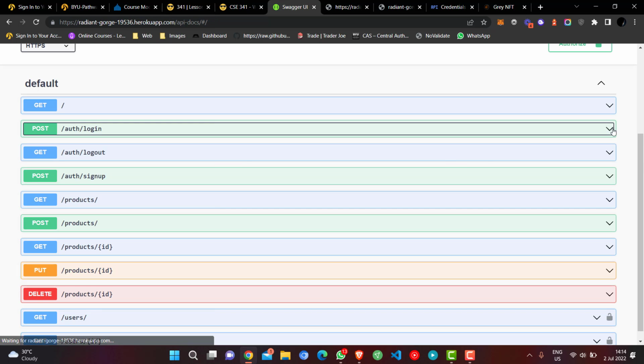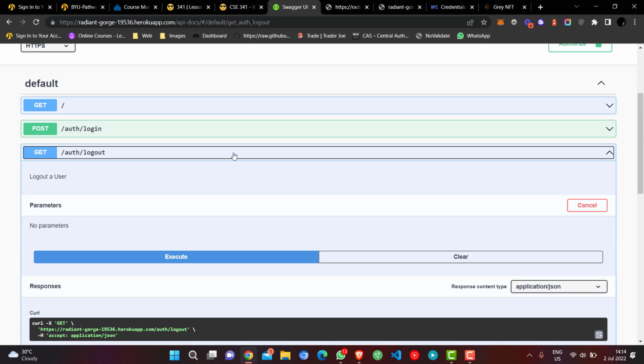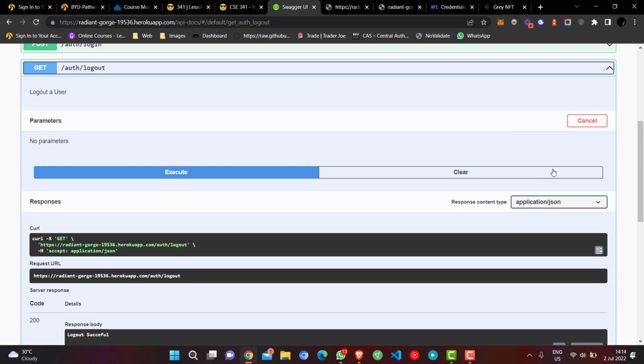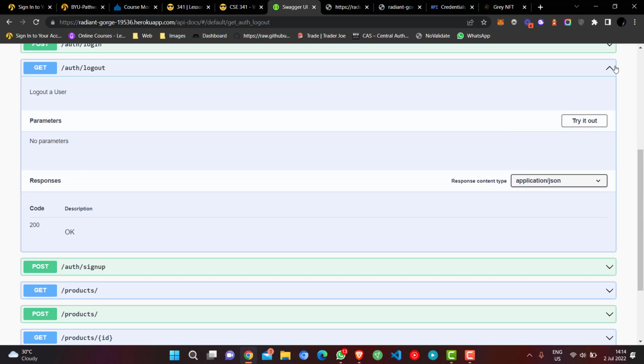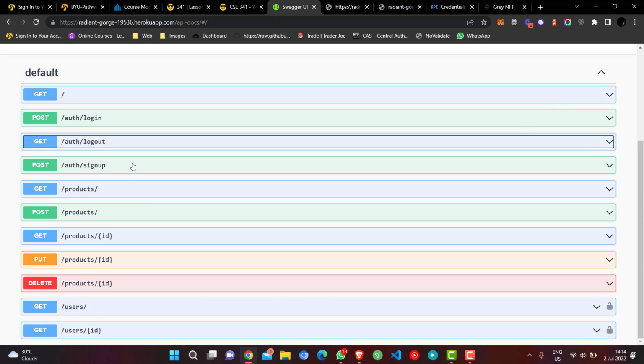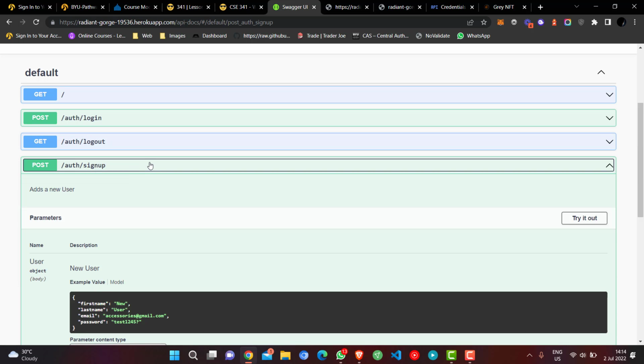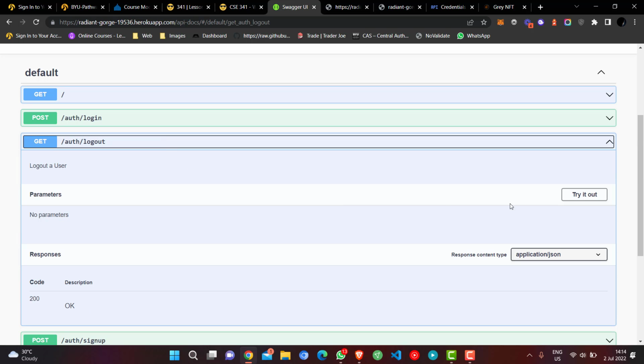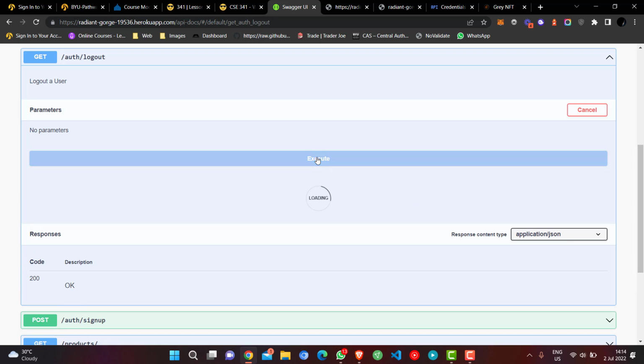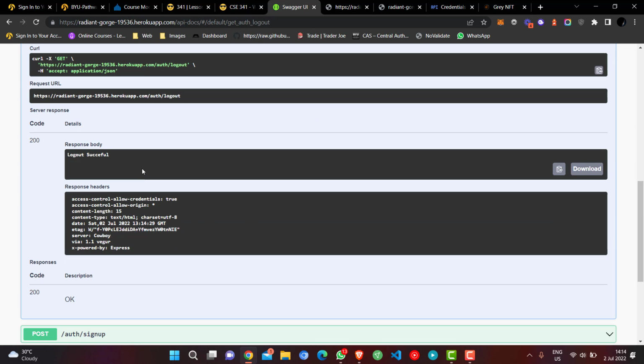So now that I'm logged in, this is the third route to log out. I used that earlier though. I'm gonna come back to it when I want to log out. This is the sign up routes. So let me just log out so that I can sign up and be the new user. So now I'm logged out.